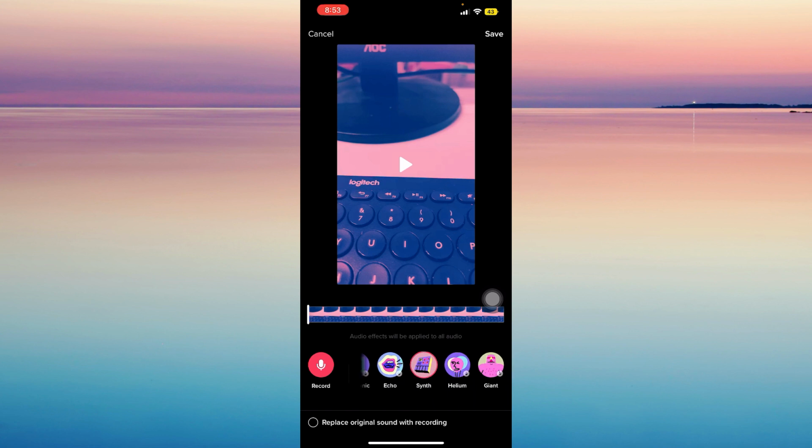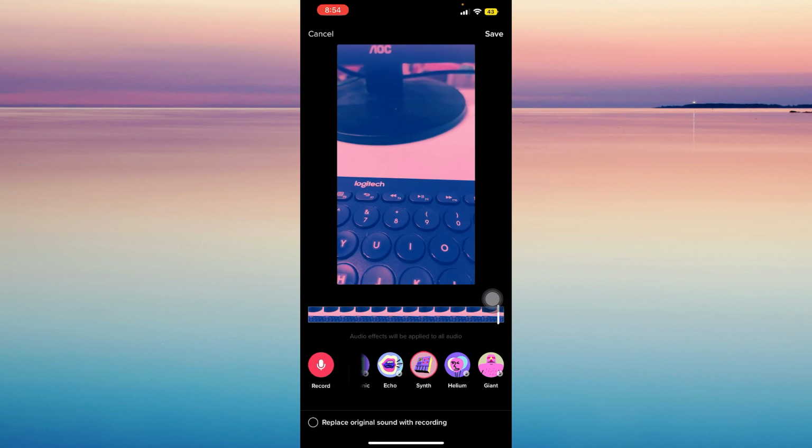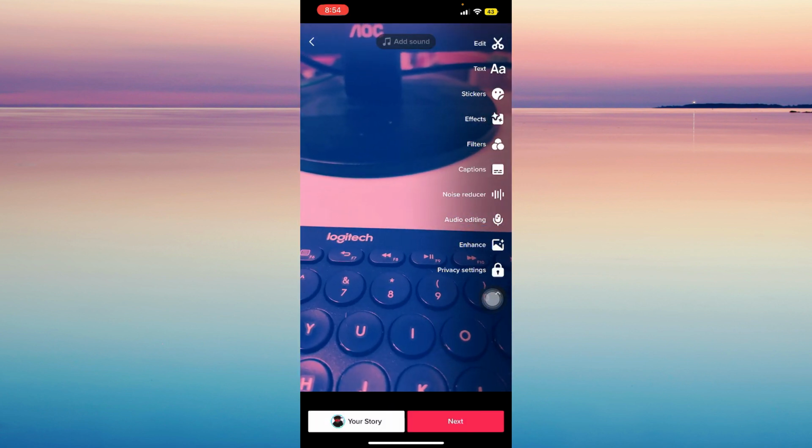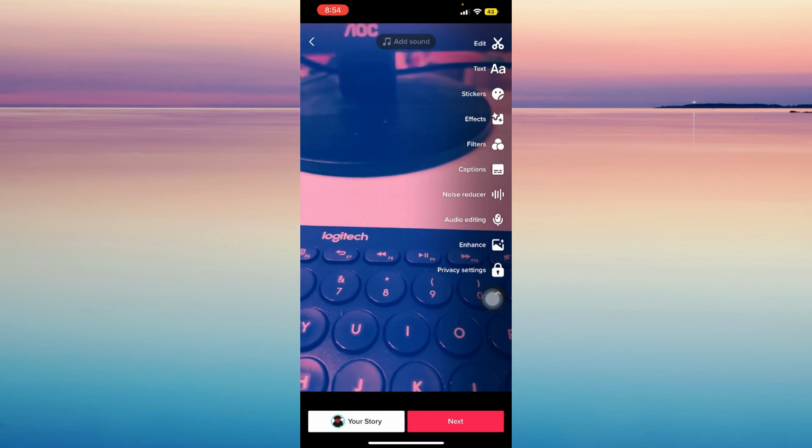Now you will have to manually play the video so you can hear what it sounds like. When you're satisfied with that, just hit save, and that's basically it. The voice on the video should have changed and you're ready to post. And that's just how easy it is to get your voice changer on TikTok.